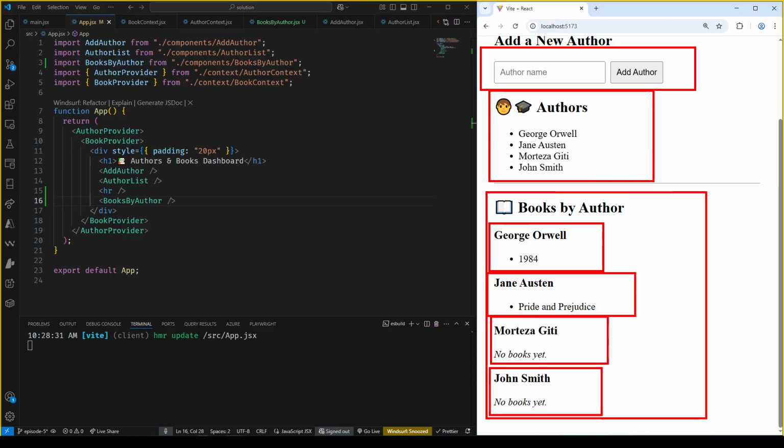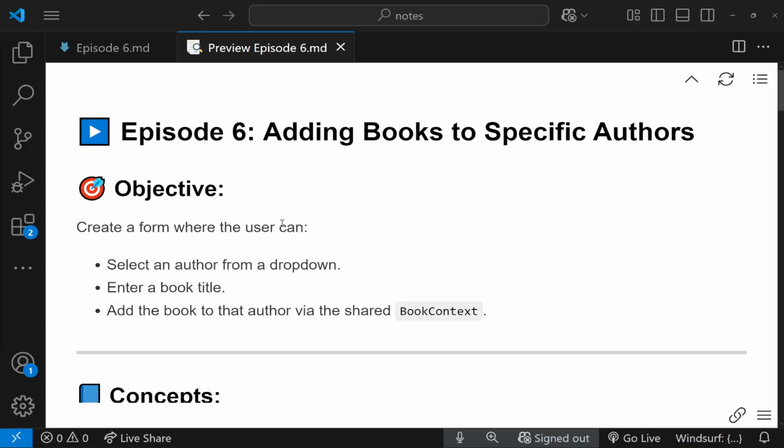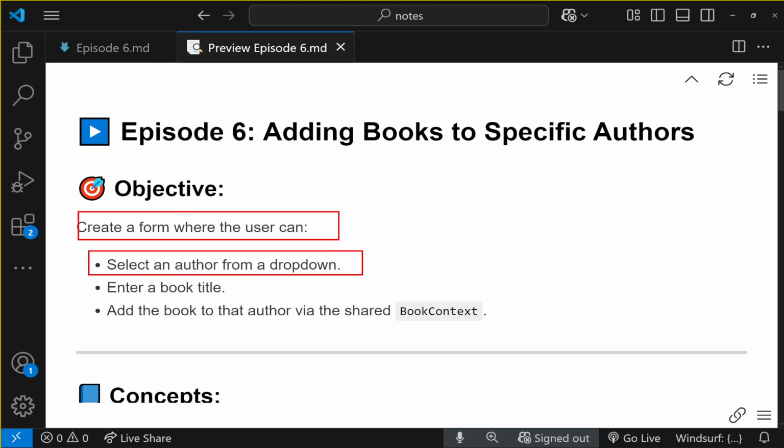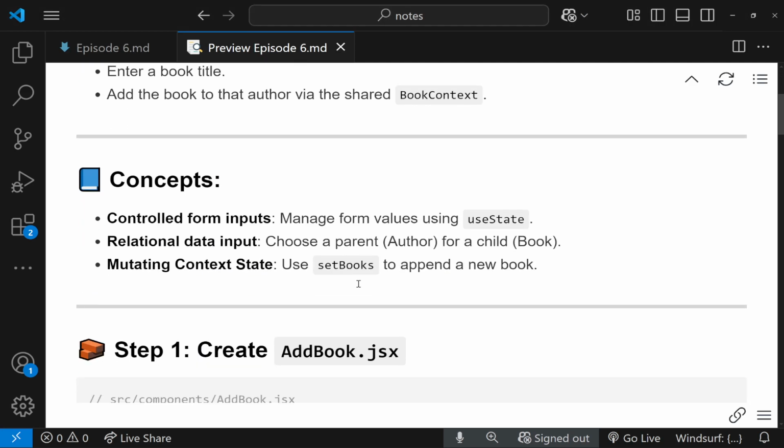Now let's get started and create another component to add books to the application. So this is the objective. We're going to create a form where the user can select an author from a drop-down, enter the title of the book, and add the book to that author via the shared book context.